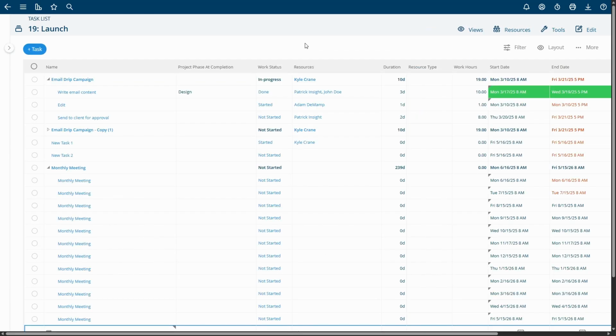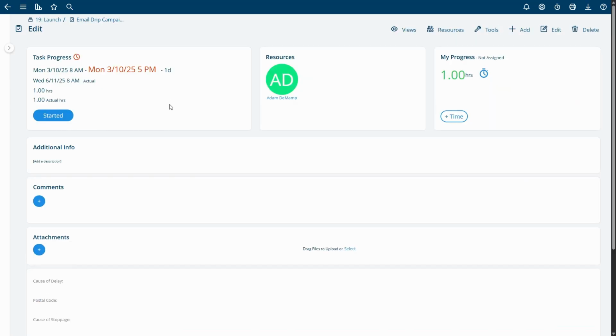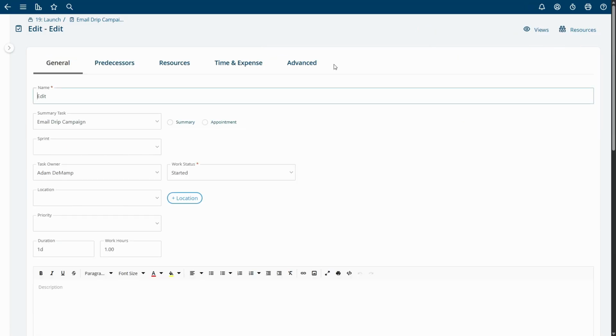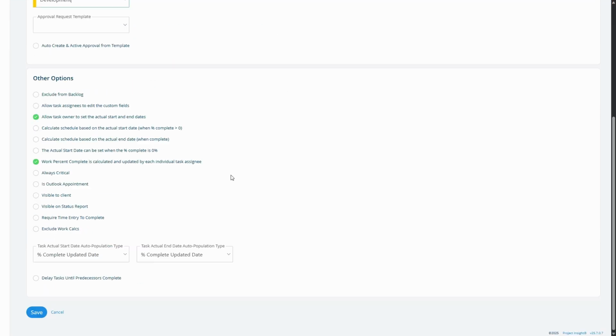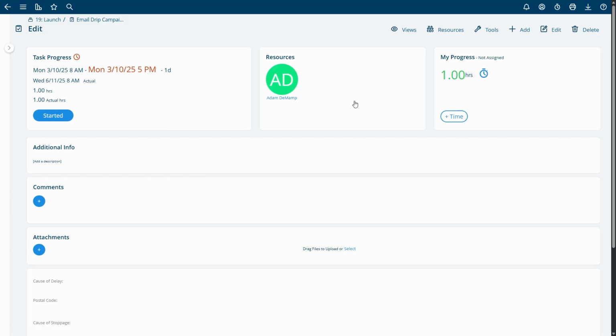Now, going to another task, let's say Edit. If you go to the Task Details page, you can change the project phase at completion by going to Edit, Edit Task, and under the Advanced tab, you'll see the Project Phase at Completion option. So we can set this to Development, scroll to the bottom, and click Save. And now when this Edit task is completed, the project phase will transition into development.